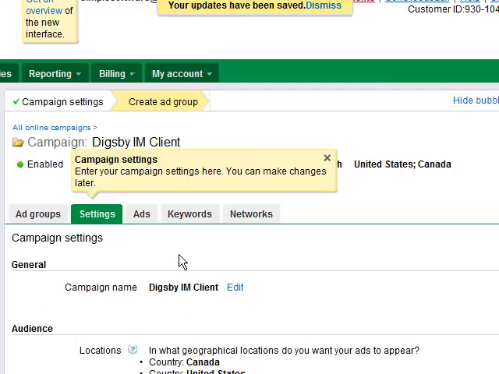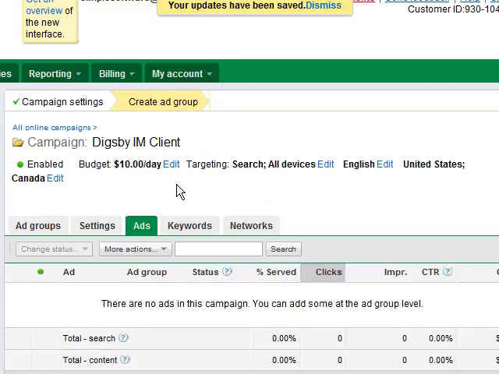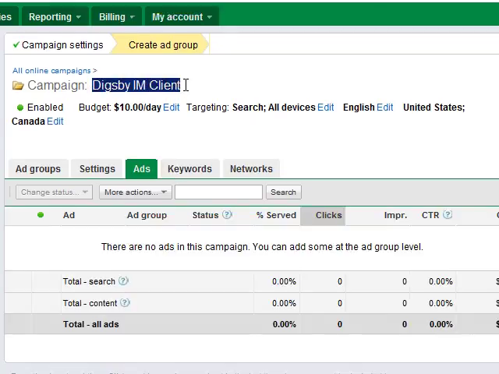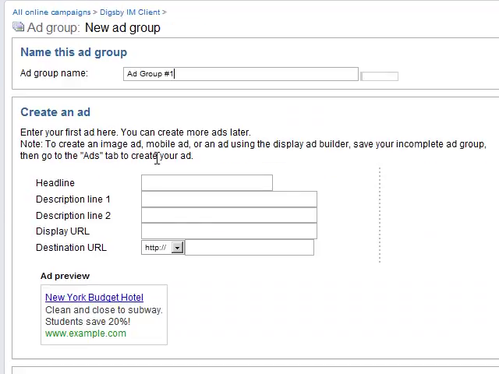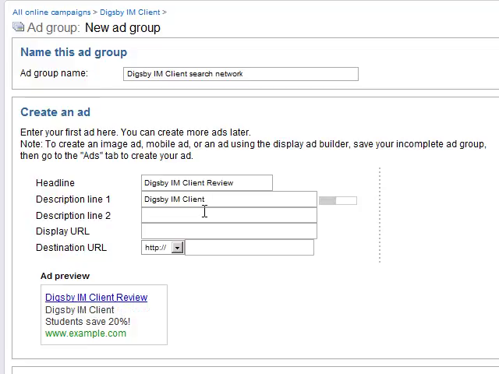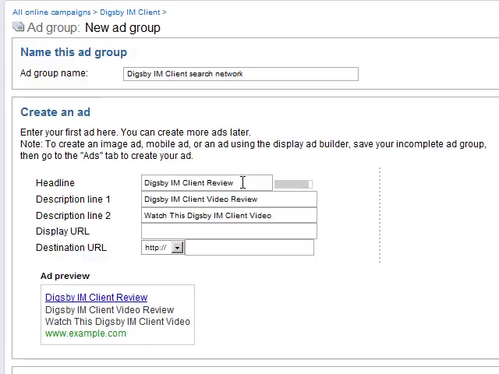So the next thing I need to do is set up my ads and make sure that I use this keyword in here. Now I've created a campaign, I need to create an ad group. So I can create two ad groups, one for search and one for content networks. In this case, I'm only going to create for search. Now remember that Digsby is free, so that's a good thing. We're not selling people to buy anything. So we could say Digsby IM client video review. So the point is that you see, okay, Digsby IM client review.